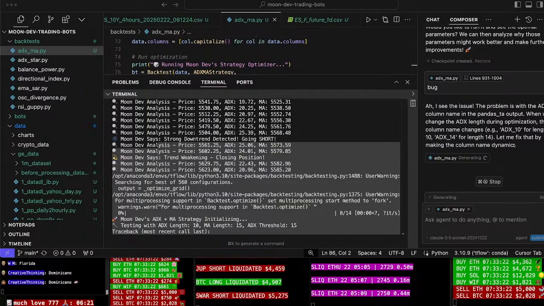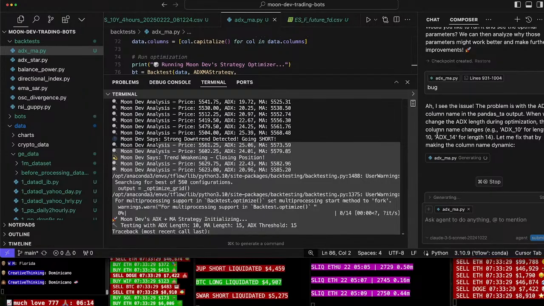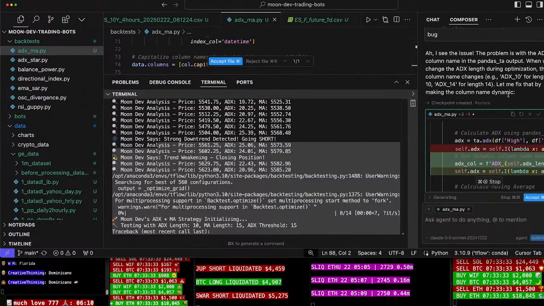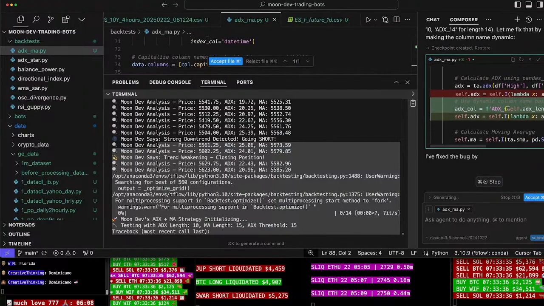I see the issue. The problem is with the ADX column name in Pandas TA output. When we change the ADX length during optimization, the column name changes from ADX10 for length to ADX14. Let me fix that. Yes, thank you.